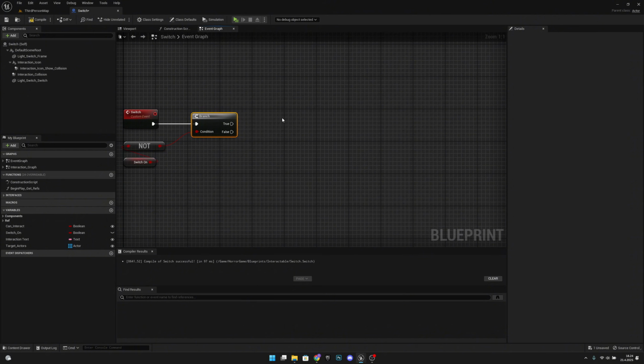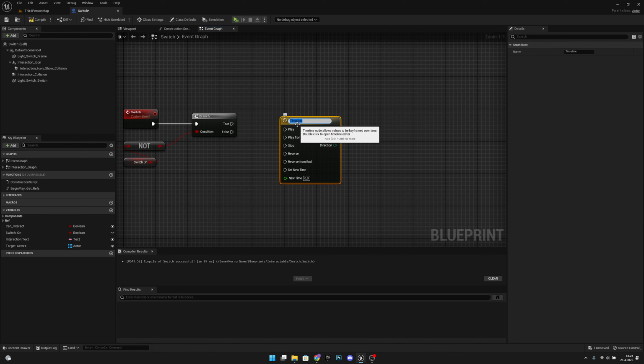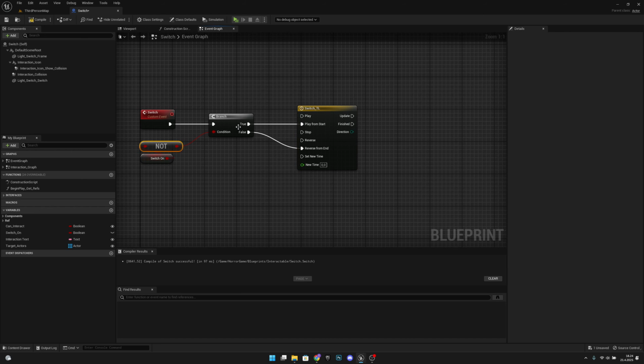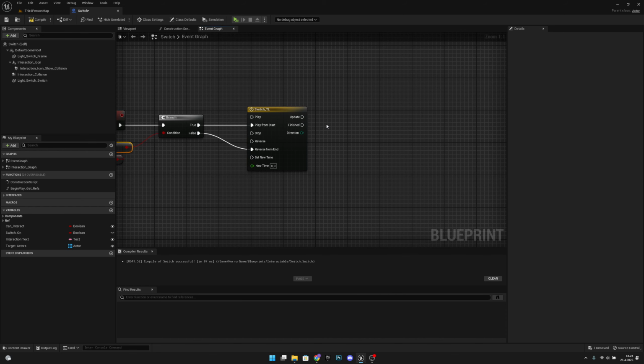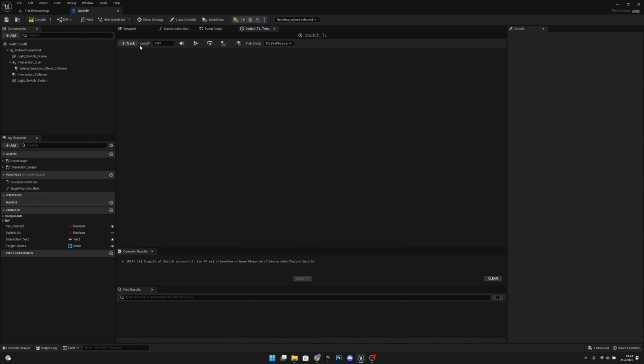And then let's create a timeline. Let's call this switch TL or whatever. And let's connect the true to the play from the start and false to the reverse from end. Because if the switch is not on, we will play it from the start. We will make it on. And if it is, we will reverse it from the end. So yeah, now let's open the switch timeline.